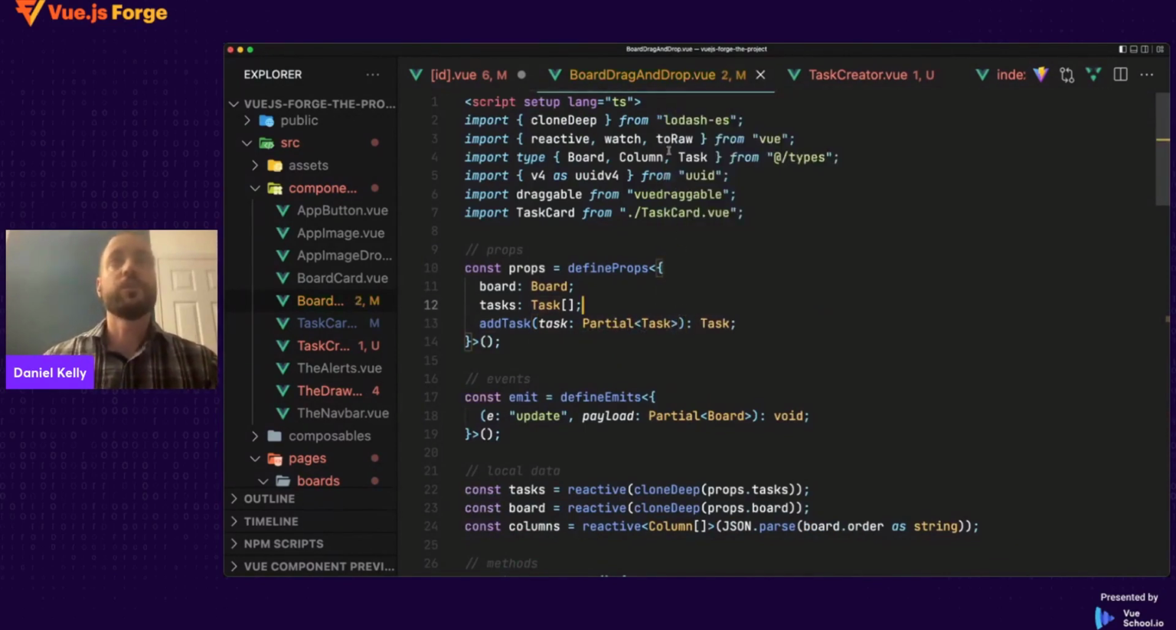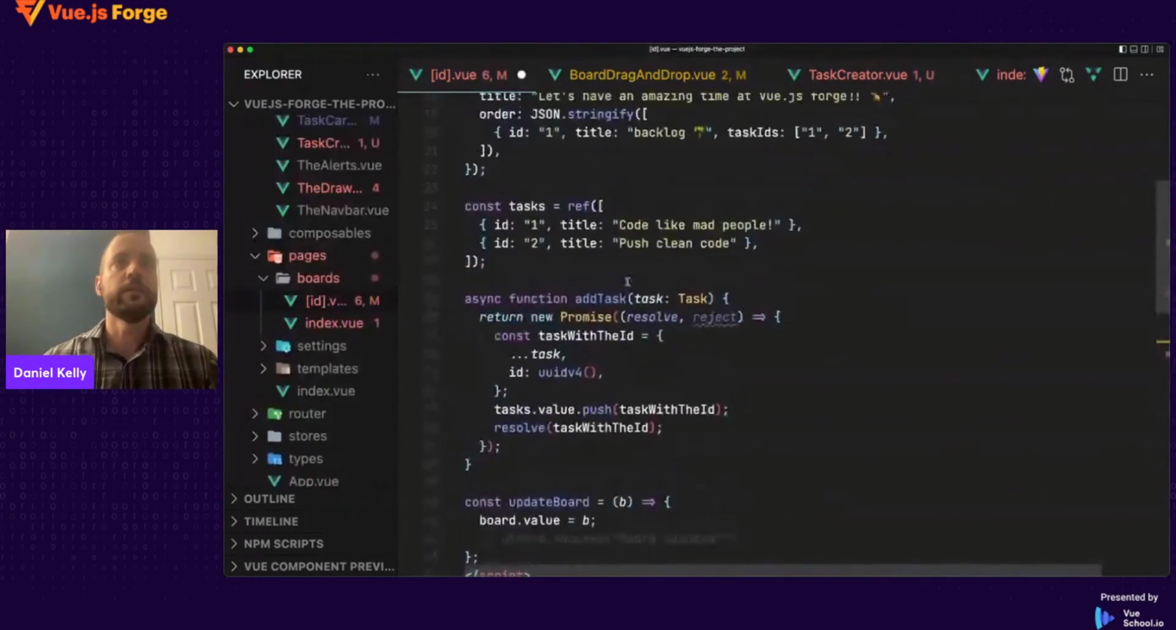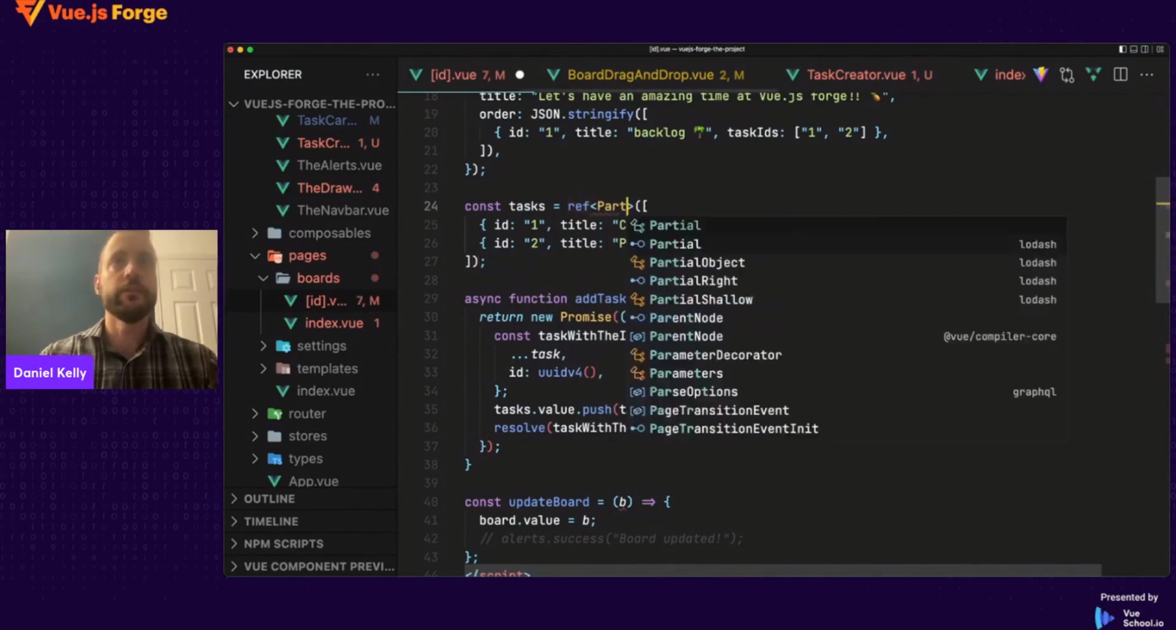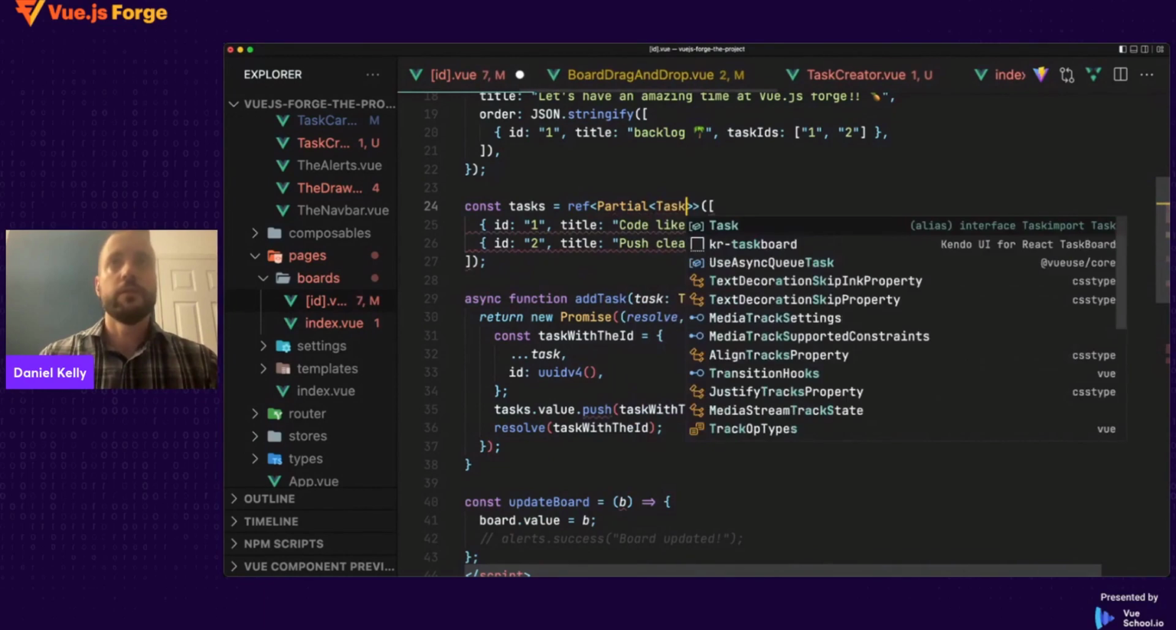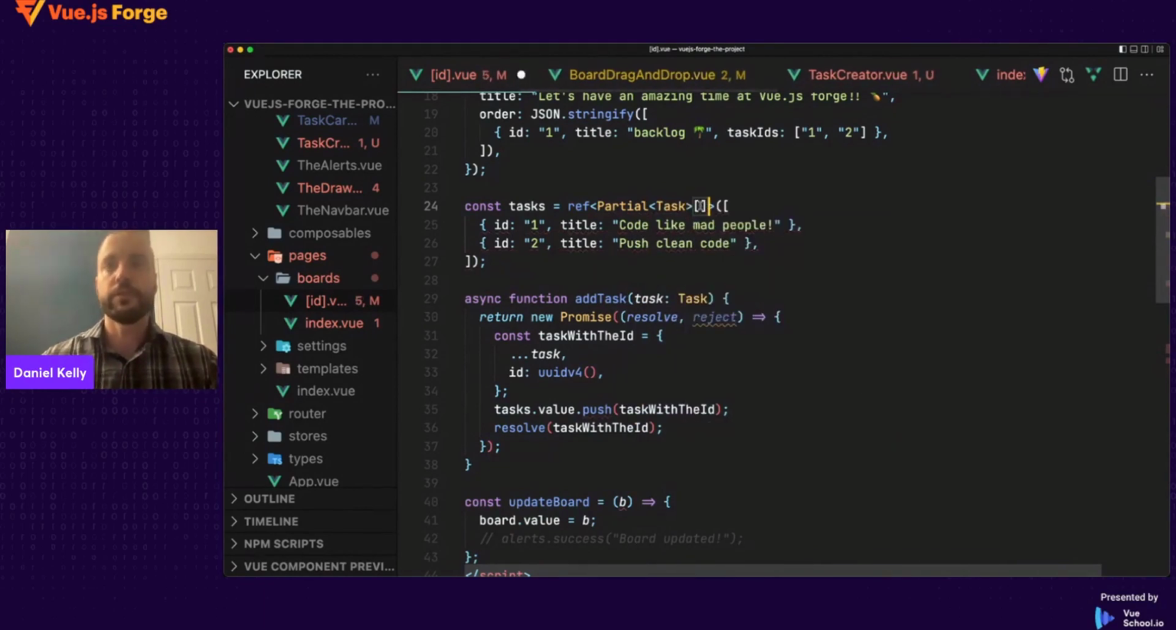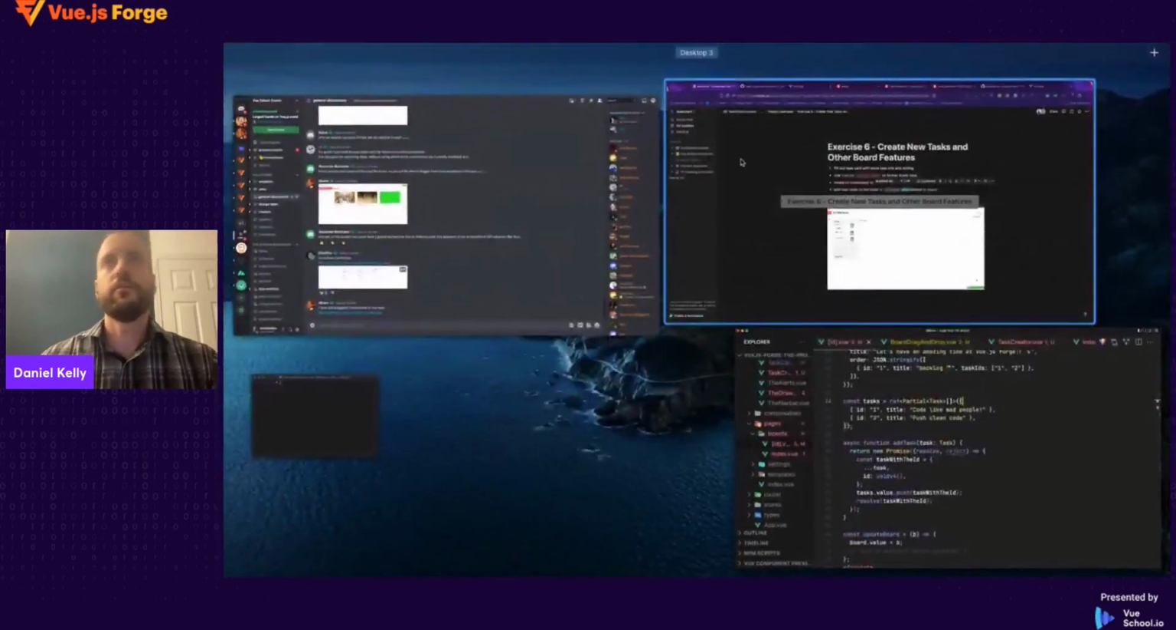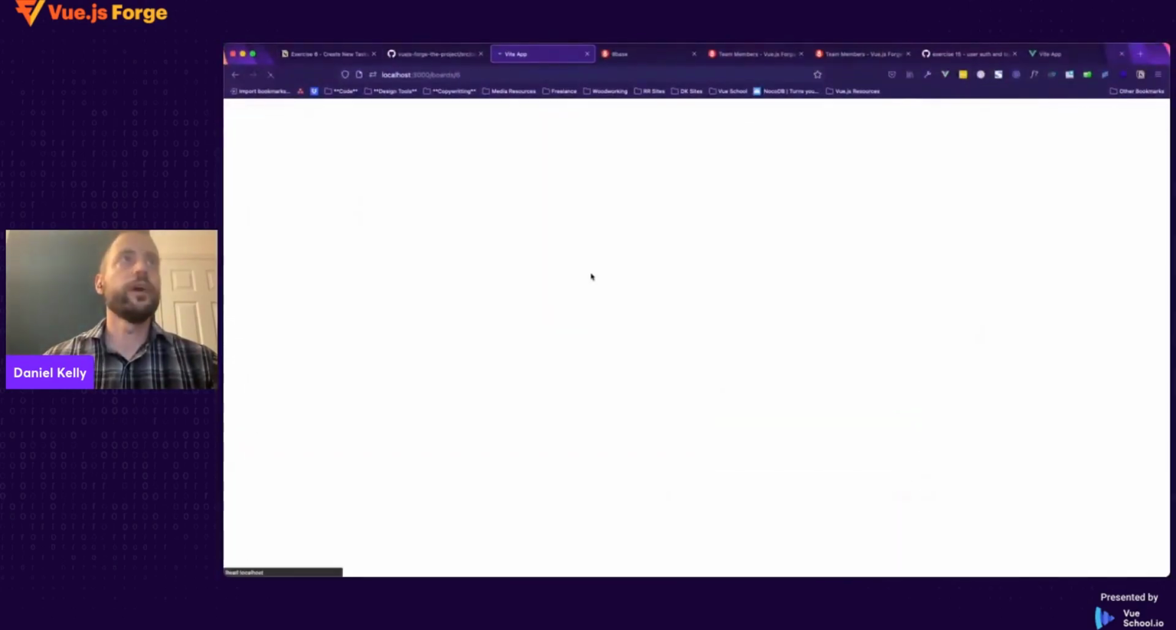So that can be a task without all the things on it, which is okay because over here in id.vue, when we do add task here, we're essentially spreading the task in here, and then we're giving it the ID, and so on and so forth. So with our example code here, these are all not full tasks. So we could just say that these are partial tasks, and it's an array of partial tasks, which is cool. That'll work for now. All right, so let's see where that gets us.